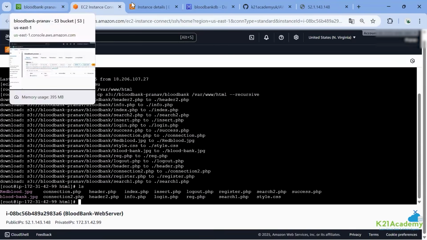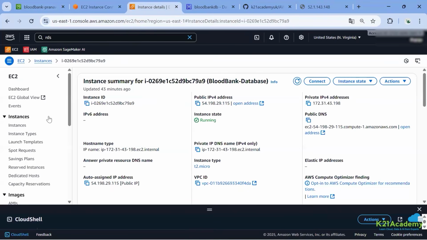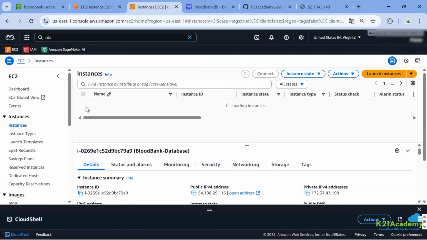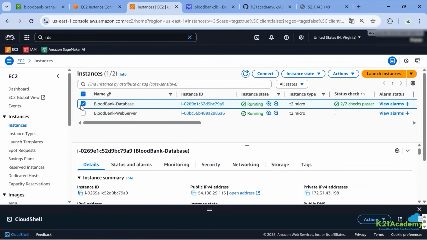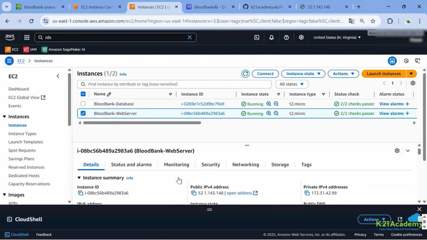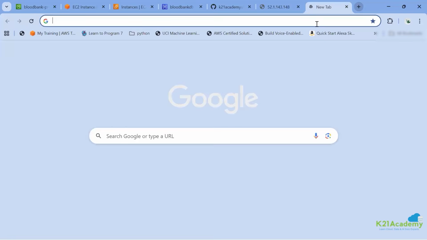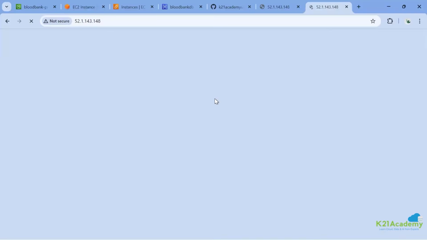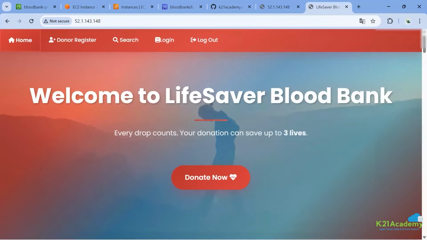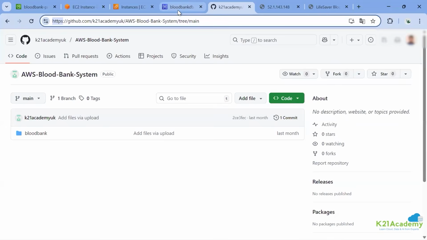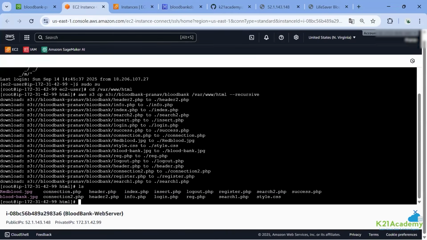So I go back to the instance details and I see my instance in here. Blood bank web server. Public IP address I can see in here. I'll open this up. And it basically does what? It nothing but populates the files that we have over here. So whatever you see on the instance, these are the files that we have, red blood JPG and everything.